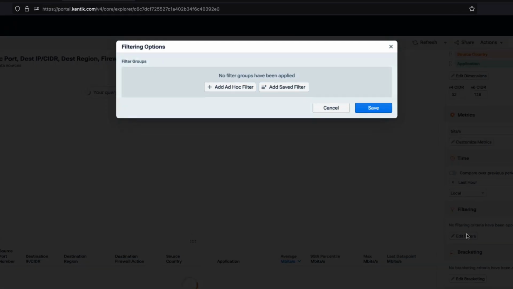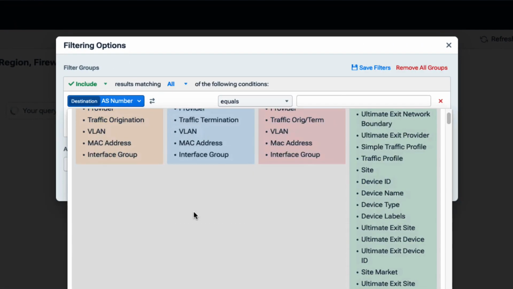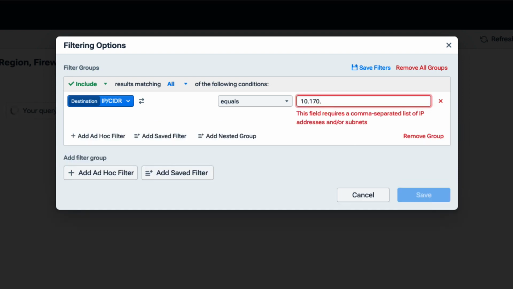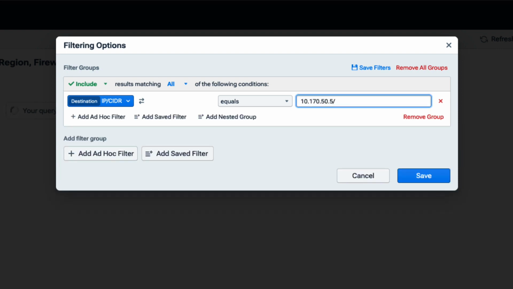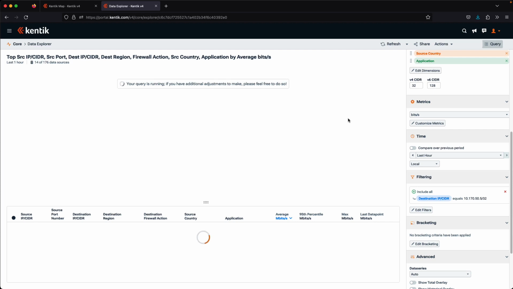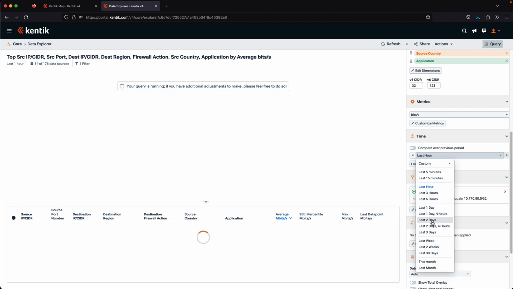Now I'll also modify the filter so we can narrow down the scope to just our Azure host. I'll change my filter so the destination host's address is 10.170.50.5. And this is our inbound destination. And we're going to leave the source blank to capture everything. This should get us a good picture of what outside IP addresses are trying to make connections to our host, at least in that time range.